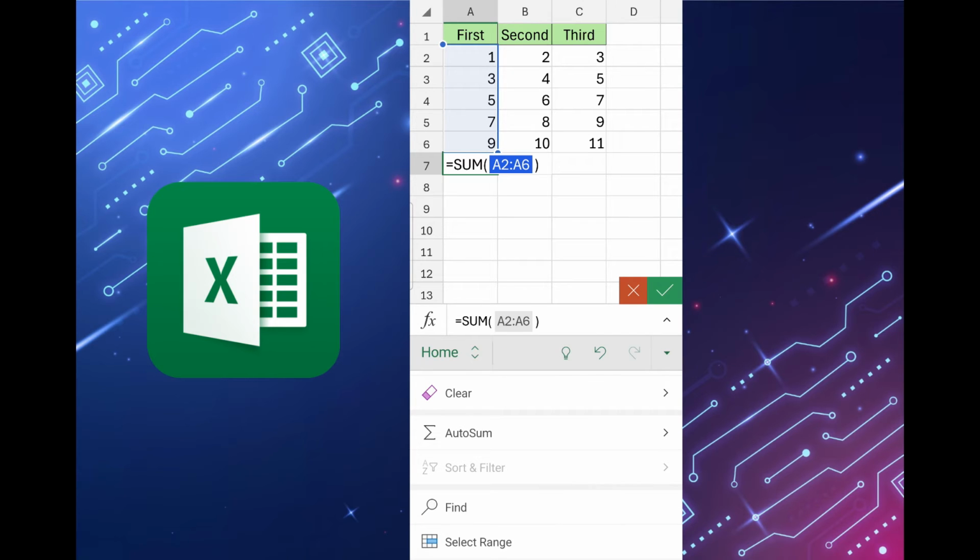As you can see, Excel immediately understands that it's necessary to sum up all the values above the cell A7. And all we have to do is confirm this. We just click on the green check mark and the sum is received.